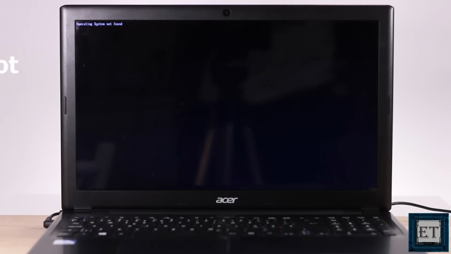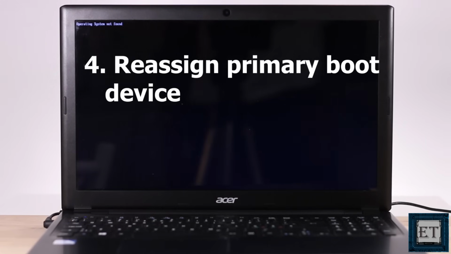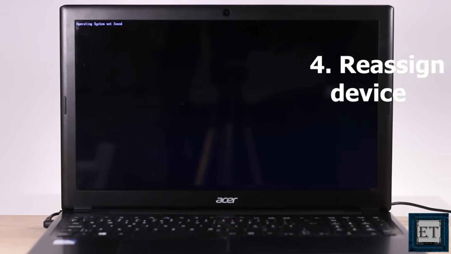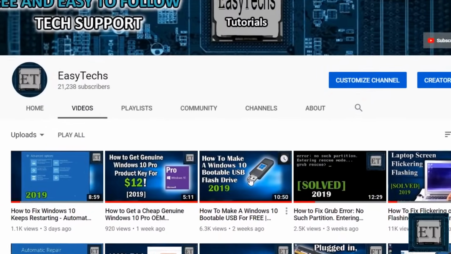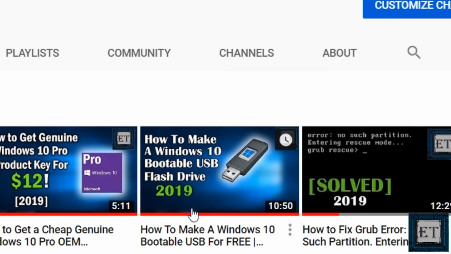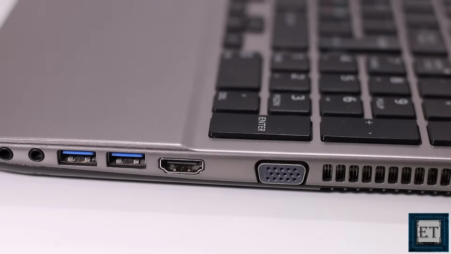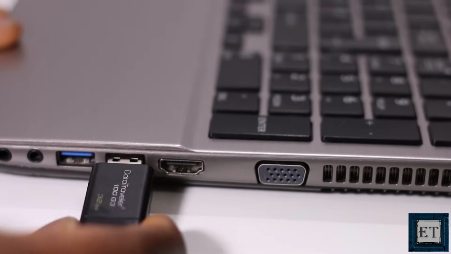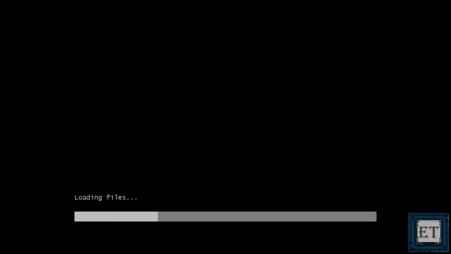If not, then the last suggestion for this video will require that you have a bootable USB with Windows installation files stored in it. If you are yet to make one, you can follow the step-by-step procedure I showed in this video on how to do that. I will leave a link down in the video description. So attach your bootable USB with Windows and boot into it. Wait for the installation files to load.